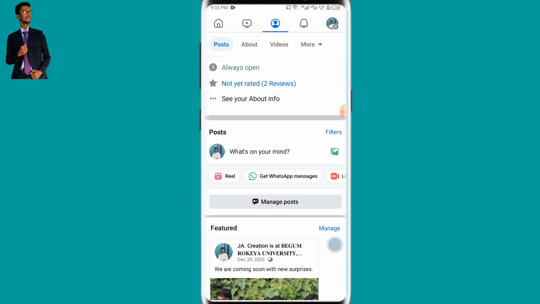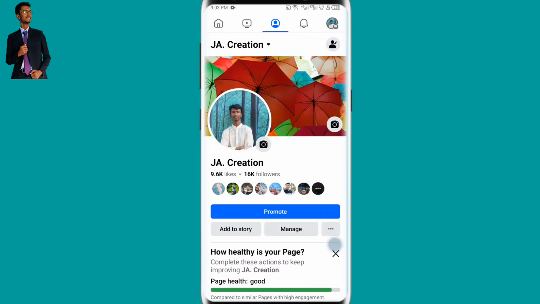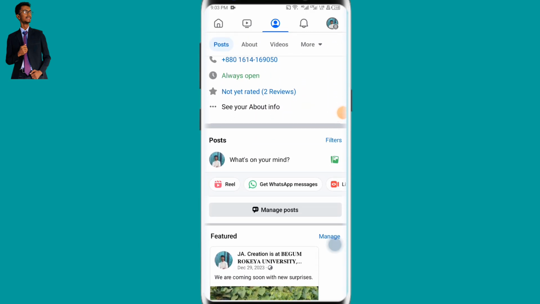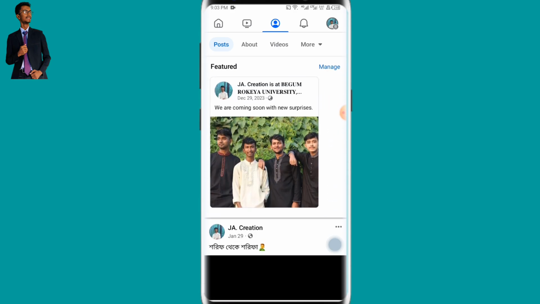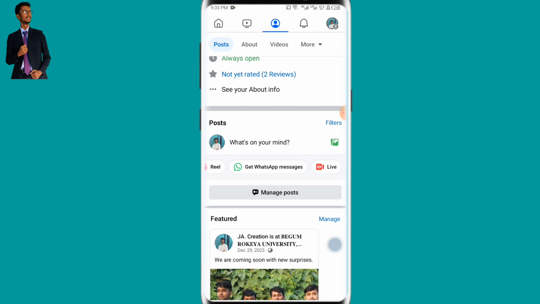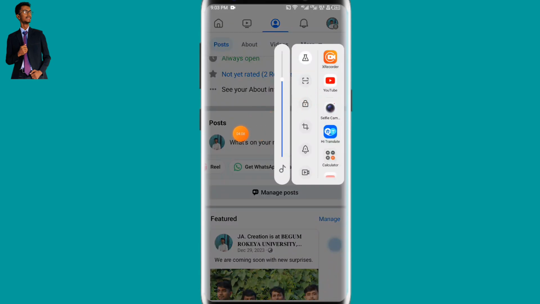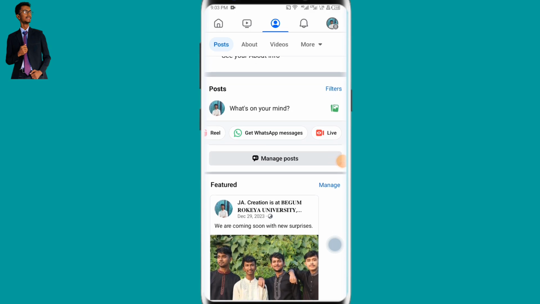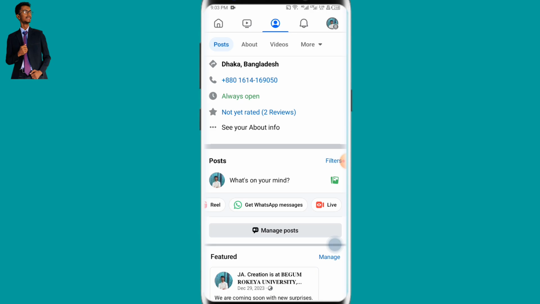You have to upload some original content, and you have to upload your profile picture, and a new cover photo that is original. Then after uploading you have to upload some original video on your page, and then you have to go live. You can see a live option. You have to go live, and you have to live some facecam video.